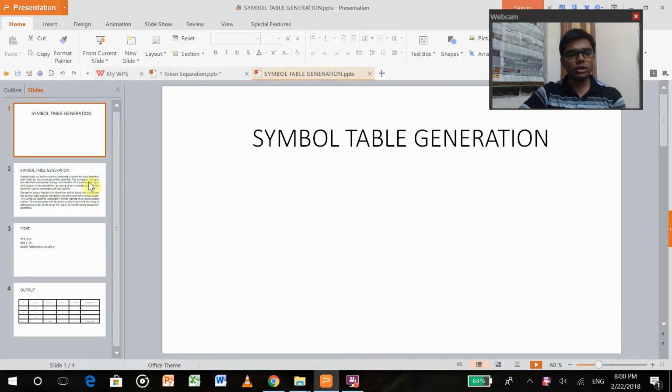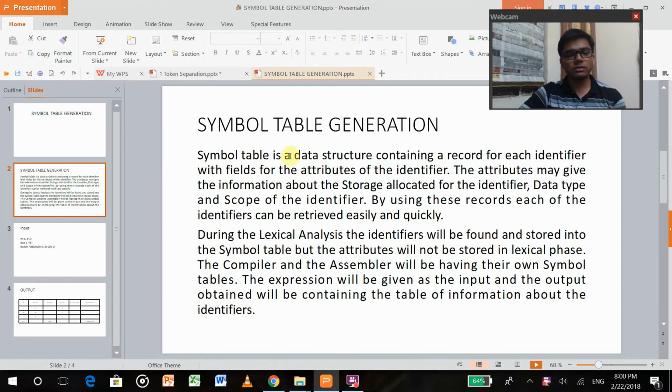Okay, so what is a symbol table? It is a data structure containing a record of each identifier with fields or attributes of the identifier. The attributes may give information about the storage allocated for the identifier, data type, and scope of the identifier. By using these records, each identifier can be retrieved easily and quickly.